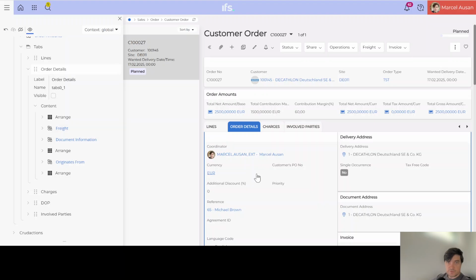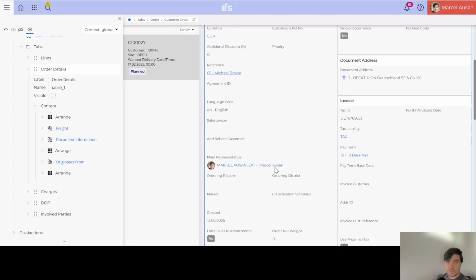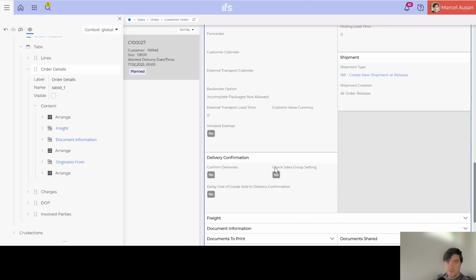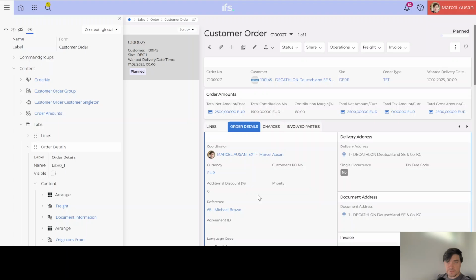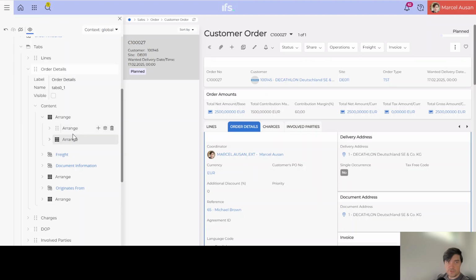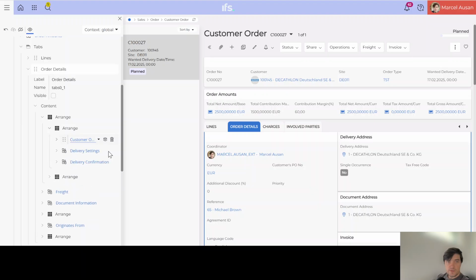Because if we scroll down here, we see freight and document information, and this would be somewhere below. We know our information is in the first section here, and it's even a section that has no title. Like this one has delivery address, but our section here has no label. So if we go with the first arrange, we see it now has two more arrange groupings. Basically all the sections are grouped by the left and then the right.